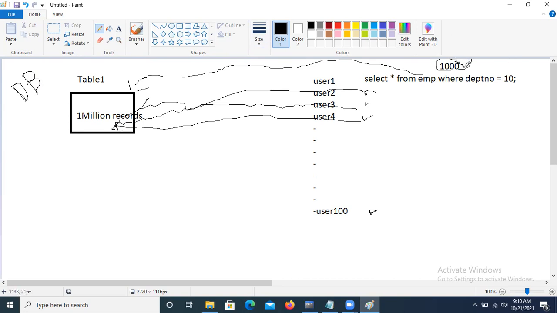One time it is okay, but if 100 users are requesting the same select query, the performance will be degraded. 100 users executing the select query 100 times: 100 into 100, how much? 10,000 times. So the same query is executed 10,000 times and the same result is displayed from the database.